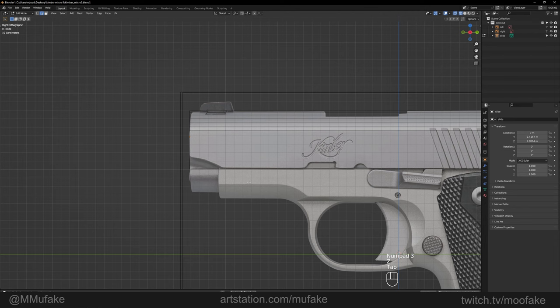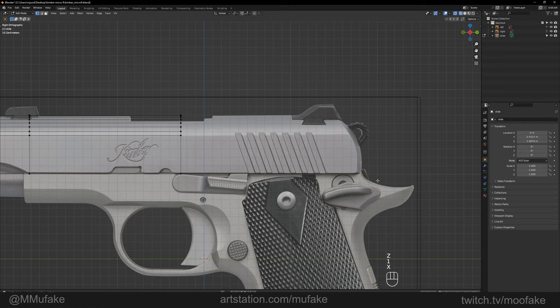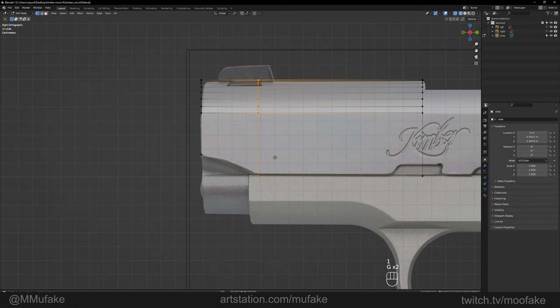Actually gonna quickly split this in half because the rear part is gonna be slightly more complex. We're gonna focus on the front bit at the moment.